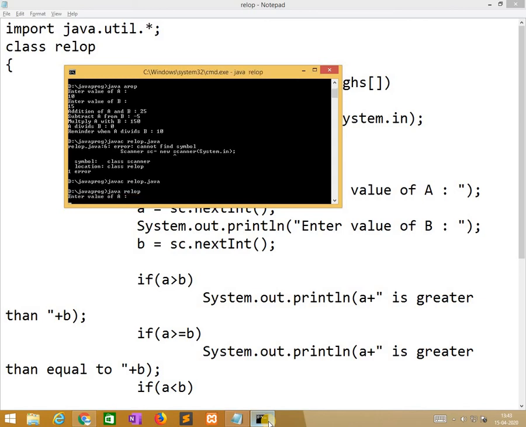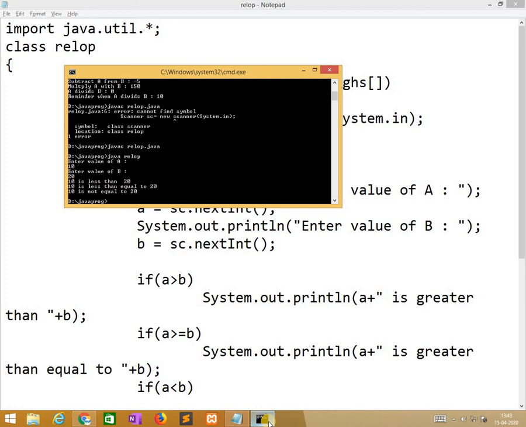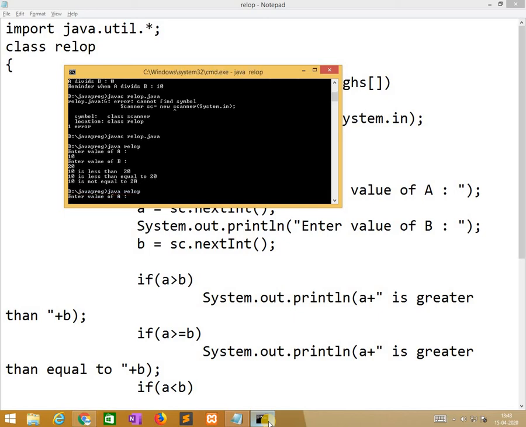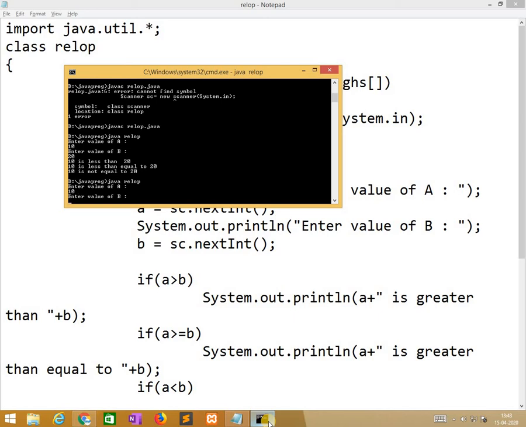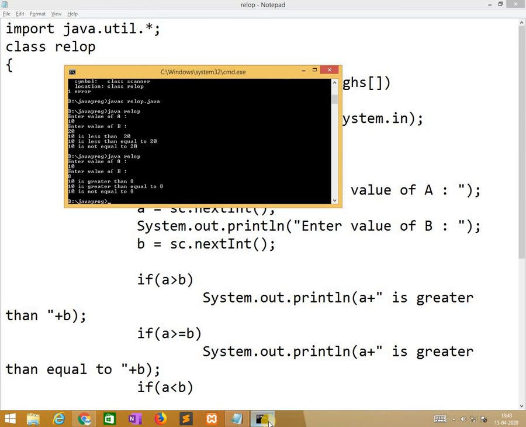I already mentioned in the previous video that if you give two values of A and B, they will satisfy a minimum of three conditions. So here I'm giving 10 and 20. So 10 is less than 20, 10 is less than or equal to 20, 10 is not equal to 20. This is the first phenomenon. Similarly, now 10 and 8, so here also three conditions are satisfied. 10 is greater than 8, 10 is greater than or equal to 8, 10 is not equal to 8.